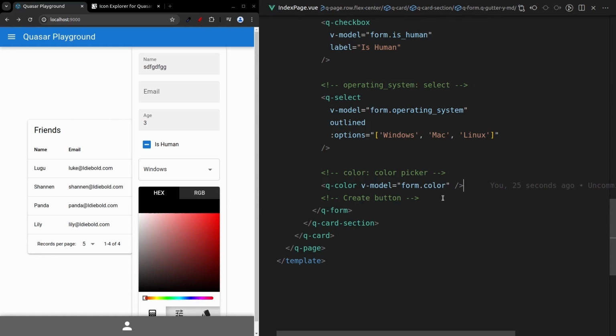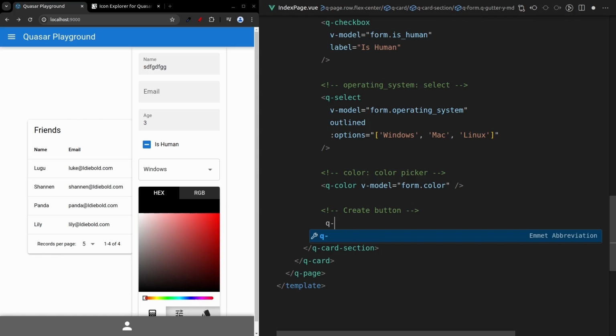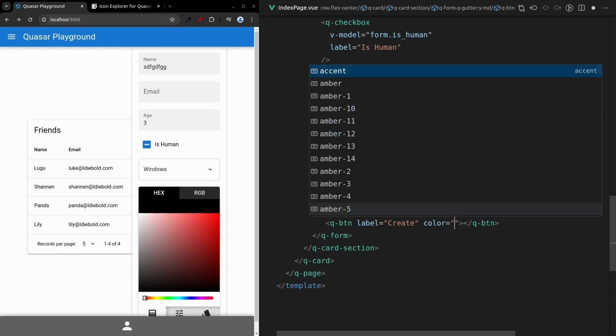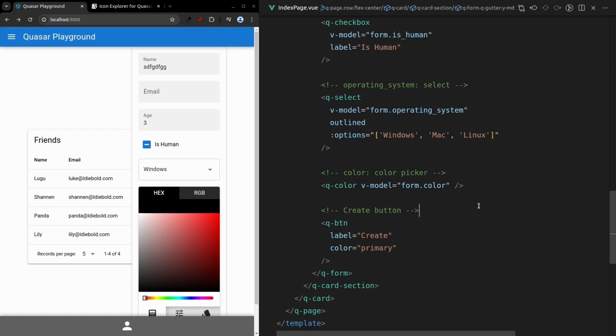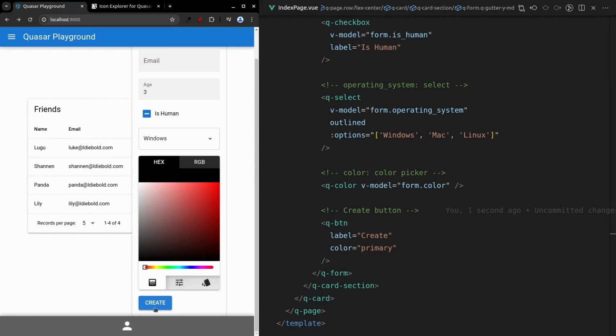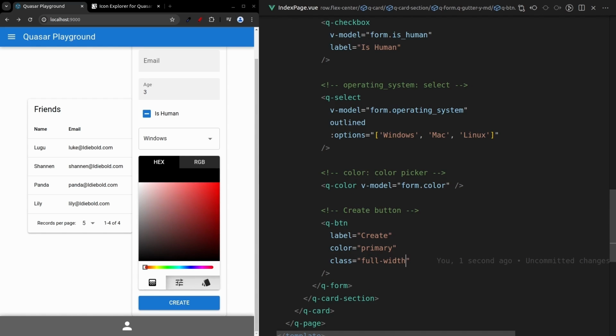Now, of course, we're going to need a button so that we can go ahead and submit that form. q-btn for a button. And let's set the label equal to create. I might even give it a color equal to primary, just so this button stands out a little bit. And if we scroll down here, there's that button. And we have a Quasar utility class of full-width. So I'm going to full-width that button as well. I just think it looks a little bit nicer.